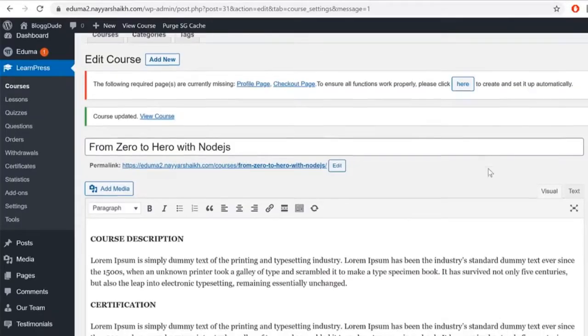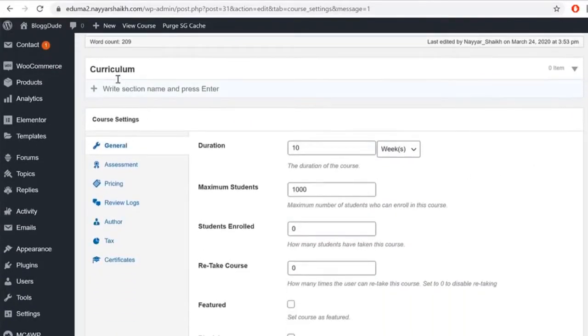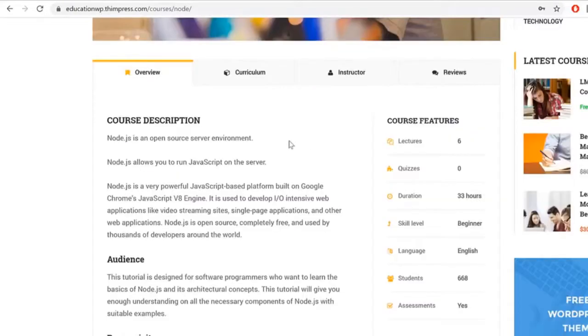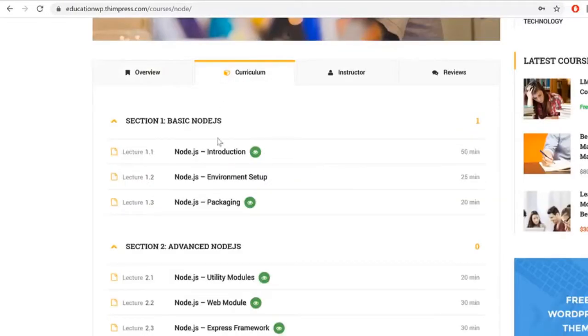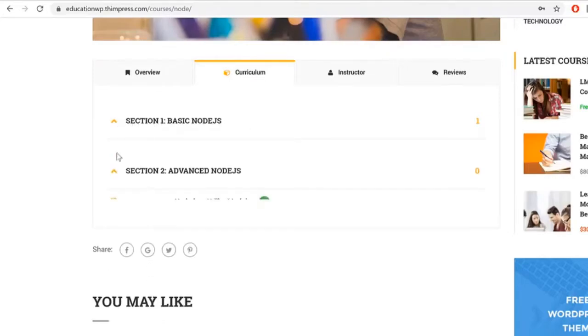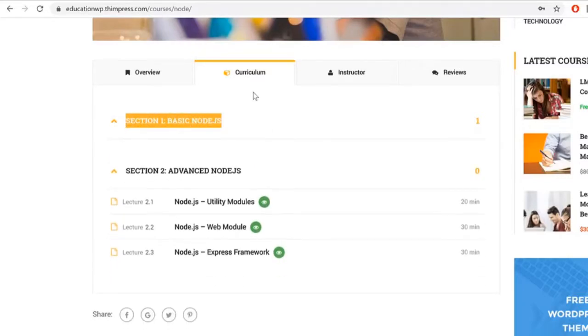Now we have some more information. If you scroll down, we have some more options. The first option that we have to see over here is this curriculum option. So this is the curriculum. We have already seen this. Here we have to divide this under different sections, and in each section you can have different lectures. The first section is section 1, basic Node.js.